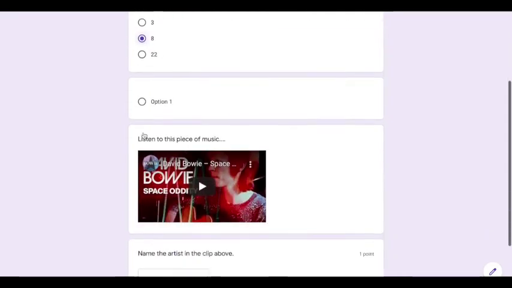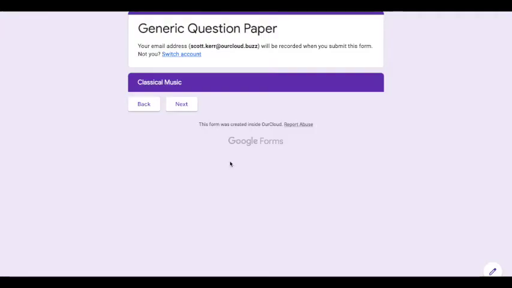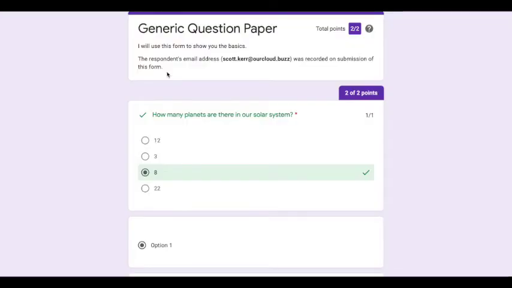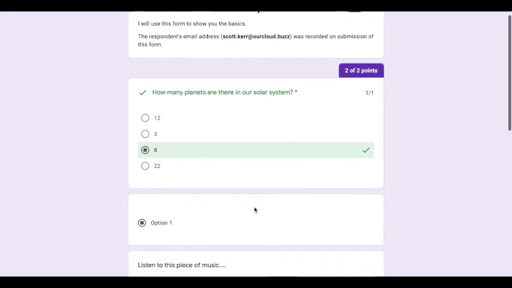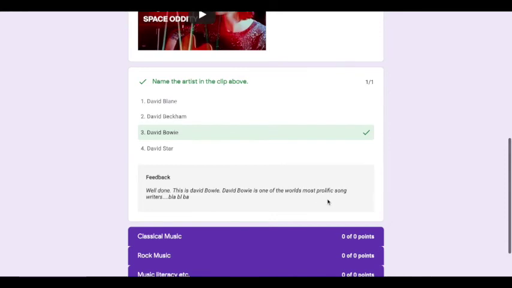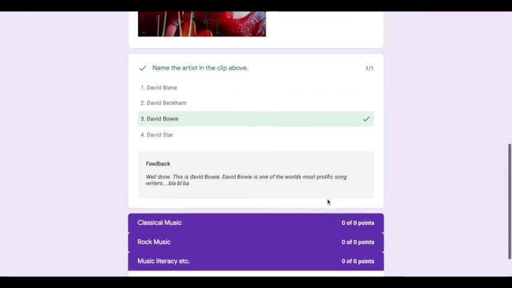So here are the questions we made up earlier. I'm just going to quickly fire in some answers here. The next button takes you to the different sections. At the end, you can view the score. The pupils were able to do this as well. It shows them how they got on, as well as the feedback you've given for each question. I got the right answer there, so it gives me some extended information on the correct answer.